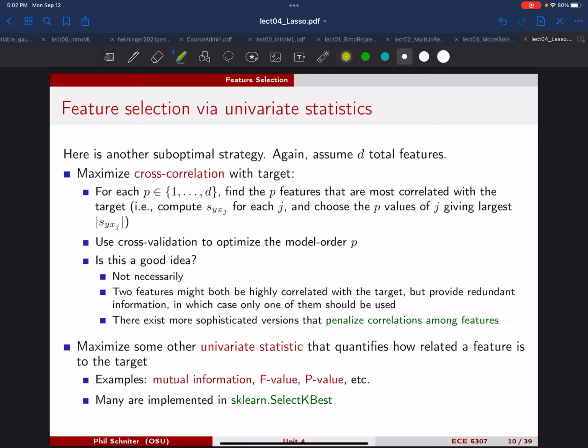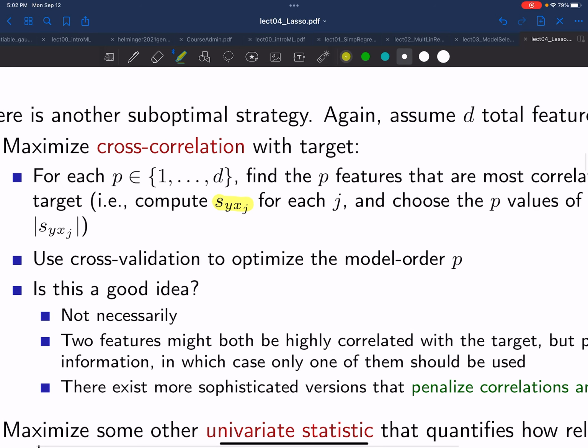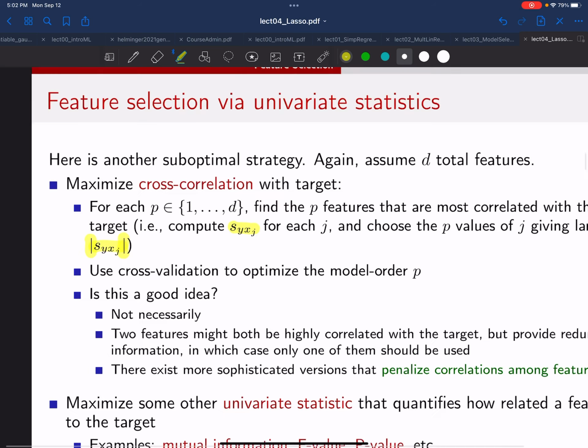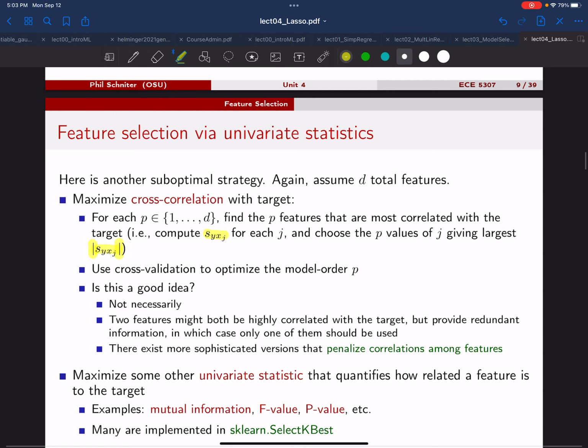So this is our covariance, as we know, S sub y xj. So we're looking at the jth feature and our targets. We're computing that covariance. And maybe if it's negative, that's not a problem. So we really want to look at the absolute value of that. And so you could do this for all your features, and you could sort them. You could say this is the most correlated, next most correlated, and so on.